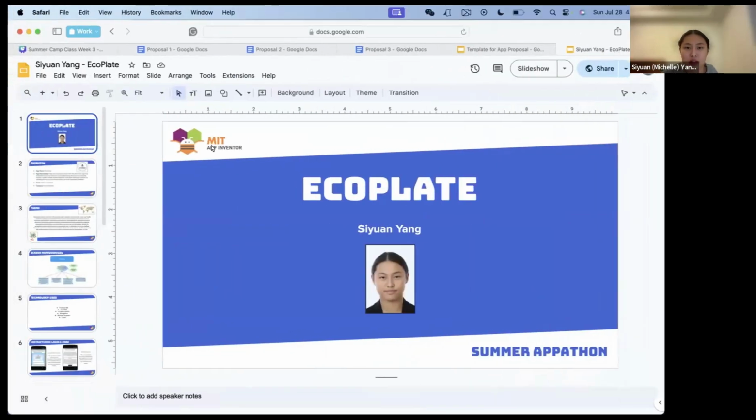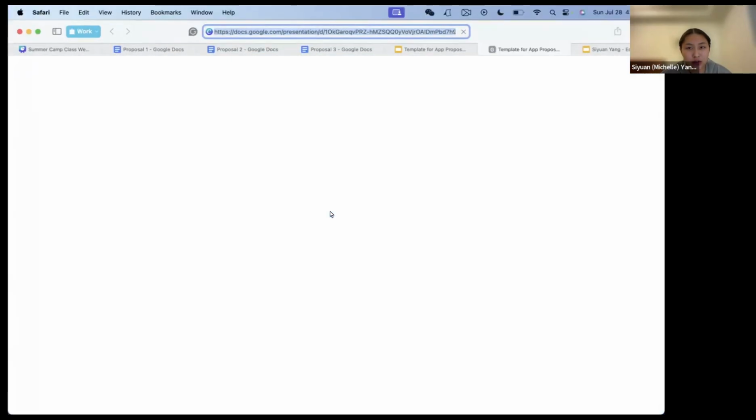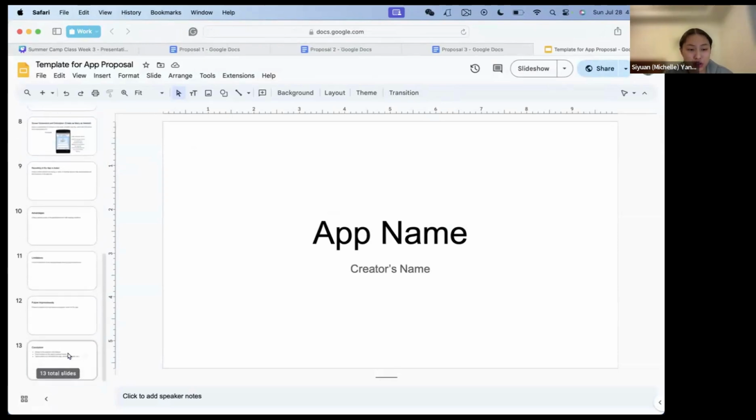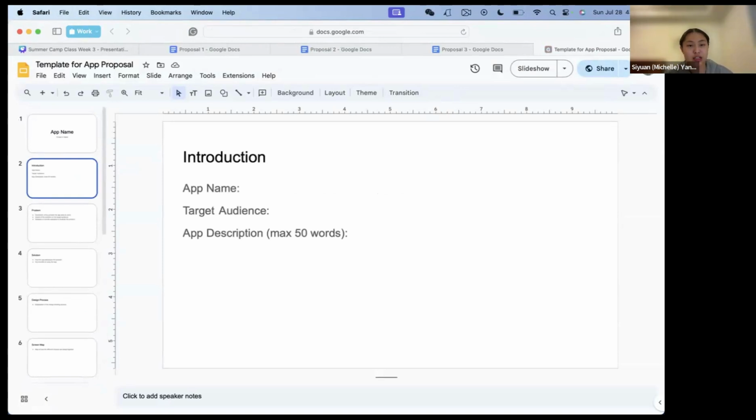Okay, that's it for the slides there. But for you guys this week, for your homework, this is the template that I have linked in here. I'm gonna push this out and it's gonna be view only, so just make a copy of it. This is just the structure I want you guys to follow for your app proposal, like Google Slides.